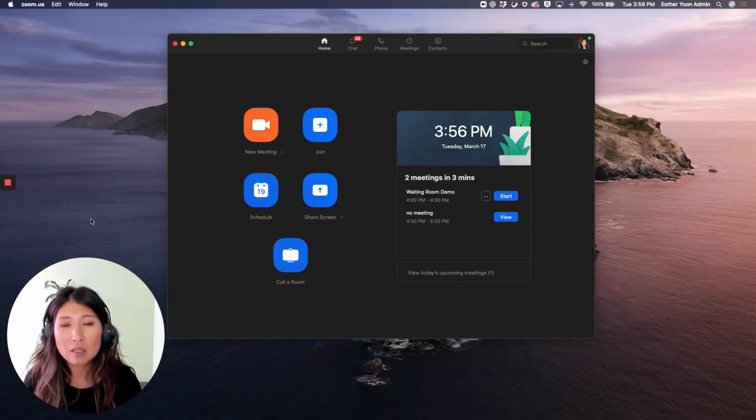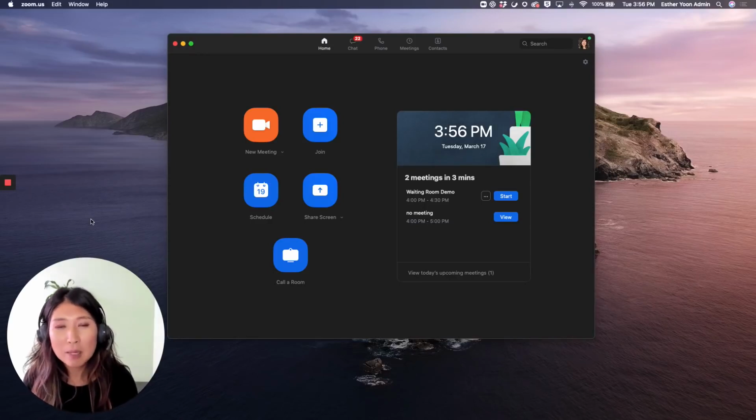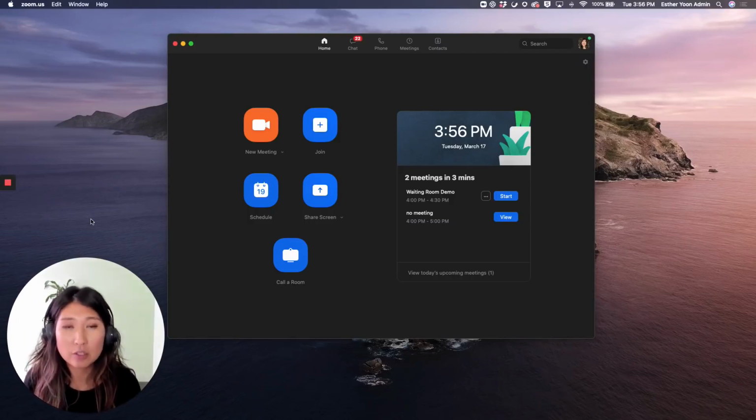The cool thing about this is people in the queue don't know who else is in the queue. And as a host, you can admit people in one by one, remove them, and then admit the next person, and you can admit them in any order that you like.